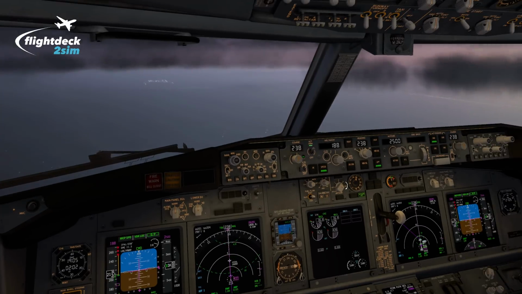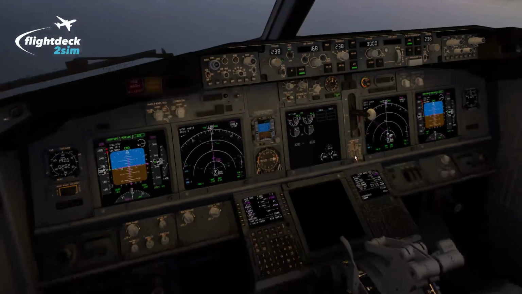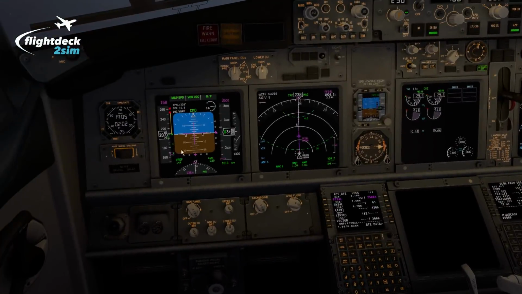There we go. Glide slope capture, missed approach altitude, 3,000 feet is set, and we can now bug the flap 5 speed. We'll just keep the speed brake out for a little bit longer, just so we can get to around 180 knots.